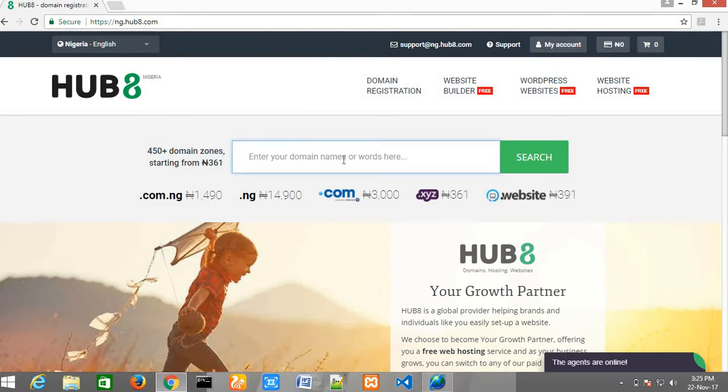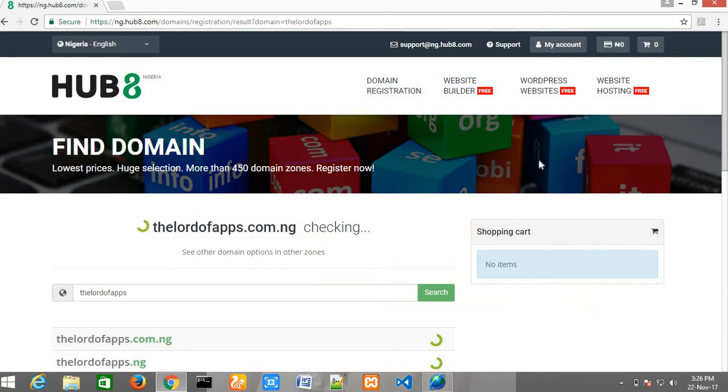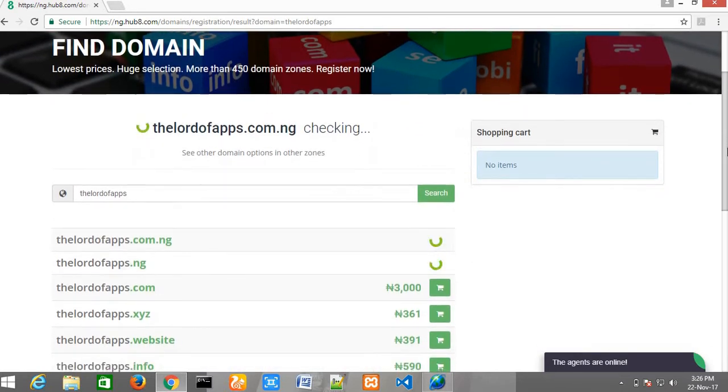So I'm going to purchase the Lord of apps. So the Lord of apps, that's what I want to purchase. And then you click Search. And then the next screen, it will search and then show you if the domain name is available or not. So as you can see, it's searching.